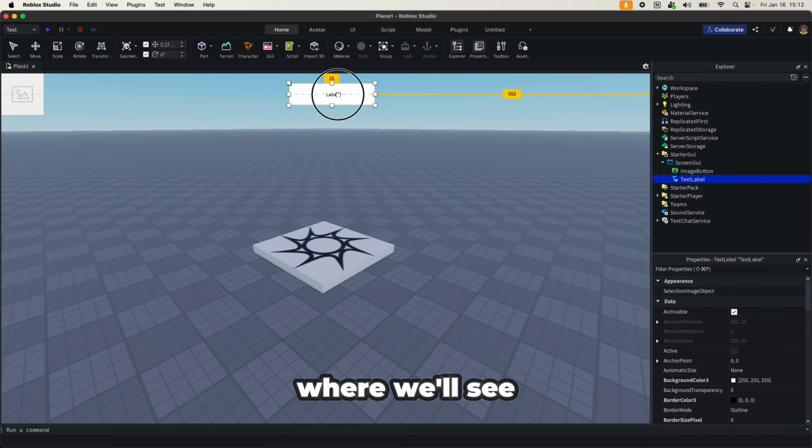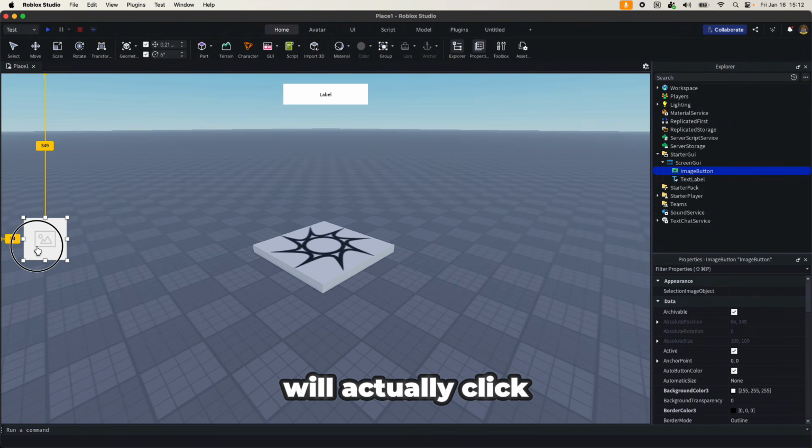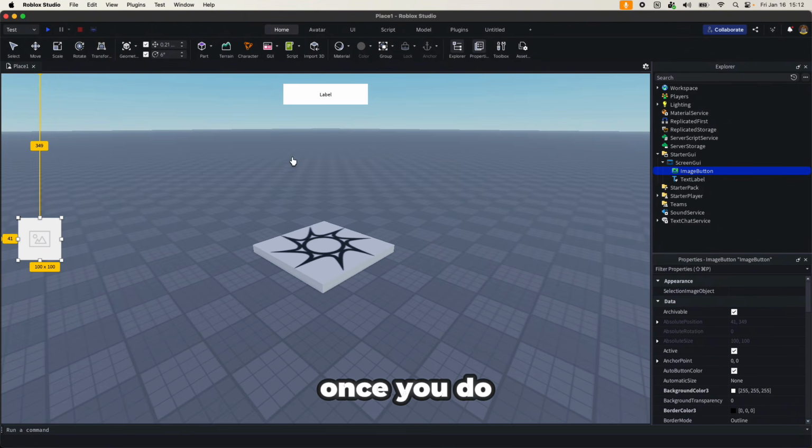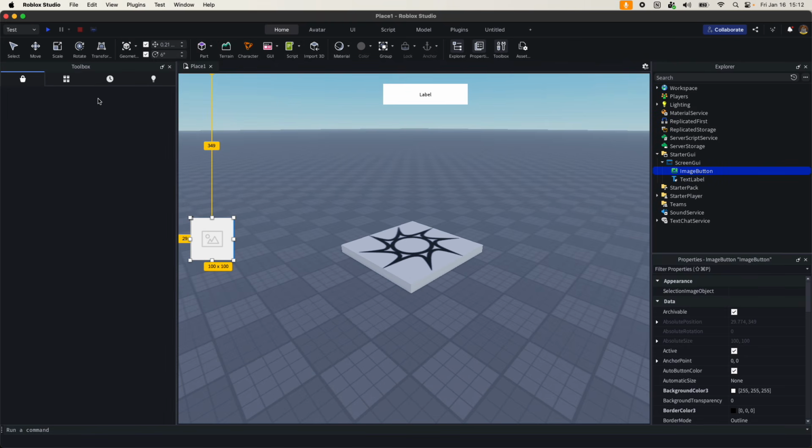So this is where we'll see the score, so how many clicks the players have, and this is the button where the players will actually click. Once you do this part, all that is left to do is add the code and customize it as well. So for me to customize it, I'll open up the toolbox.